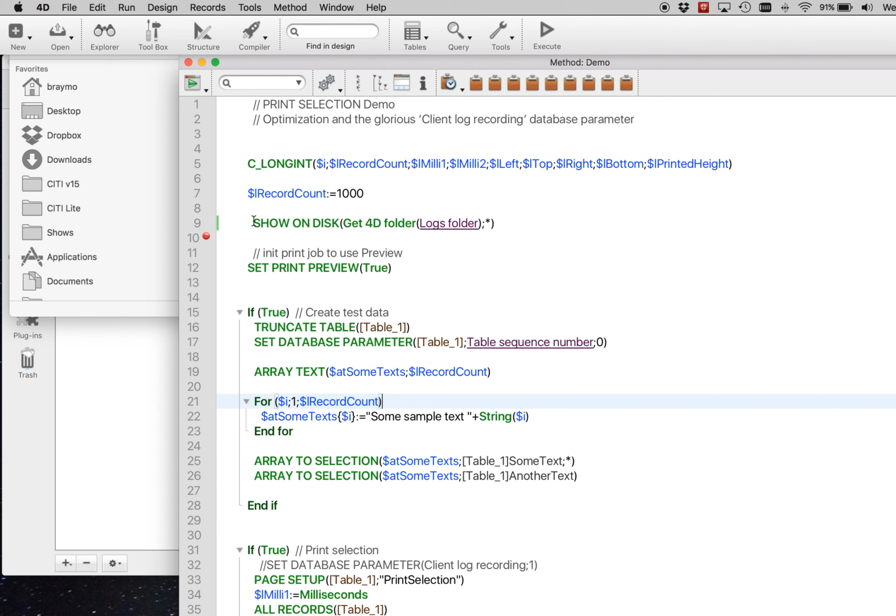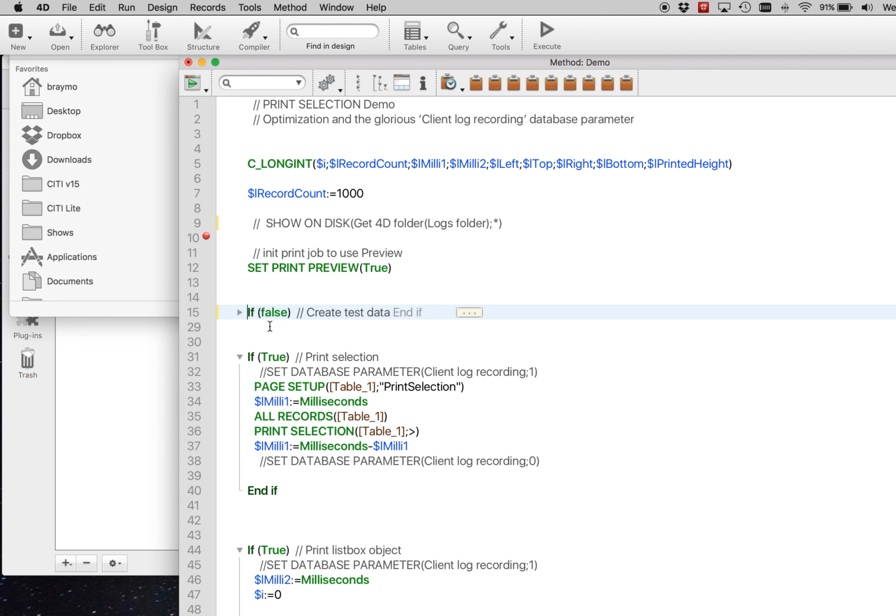So let's go ahead and, we don't need to create any more test data, so we'll just stop that for right now. But we'll enable the client log recording for the print selection. And then we will grab that data and do the same thing for the print list box. So let's go ahead and run that. And you have to turn it on and turn it off right before the thing that you're wanting to test and right after the thing that you're wanting to test, or else other messages will start to build up in there that don't have to do with what you're trying to track.